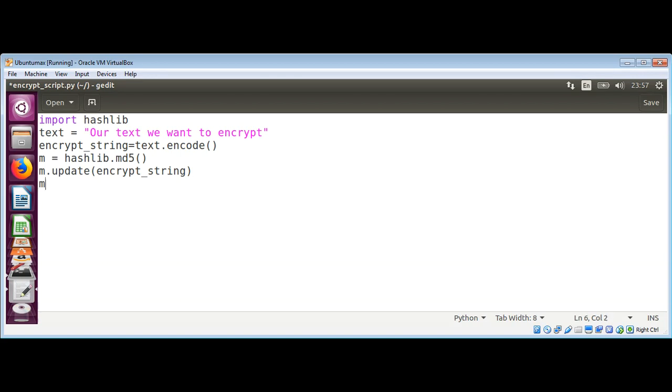And now I need to call MD5's function digest. And if you want to print and see how your text looks, you can print it with print function and pass in m.digest. If you want to print this one in hexadecimal, the encrypted string, we can call this function hexdigest. So we are going to use or call hexdigest.